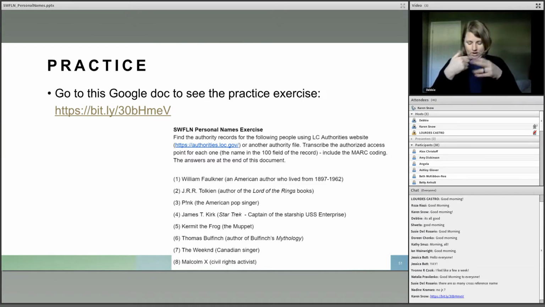And I want you just to practice going to either the Library of Congress's authorities website, that's the free one, or whatever you use, like OCLC Connexion, okay? And I want you to find the authorized access point for these 8 people, and just that. Do that on your own. And if you scroll down this Google document, you'll see on the next page the answers.